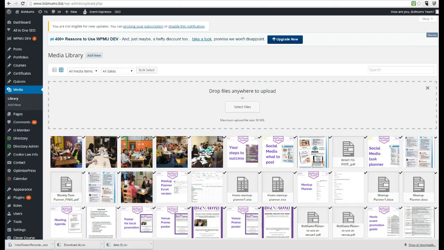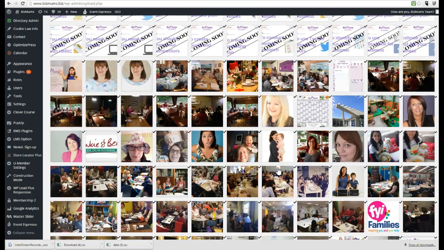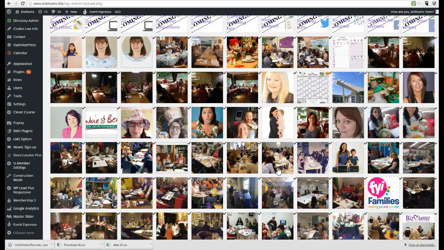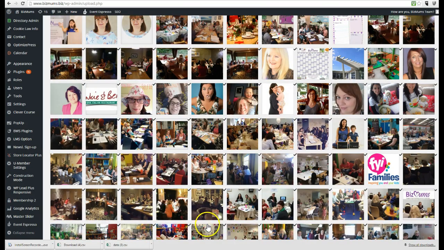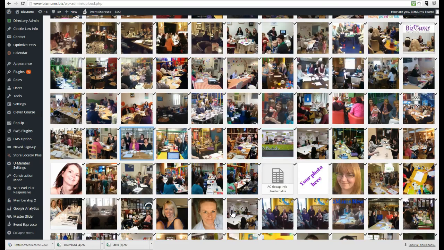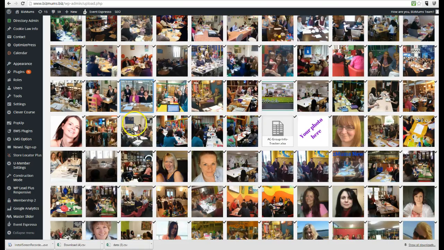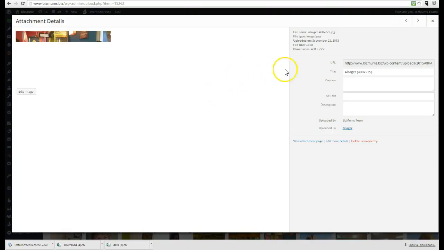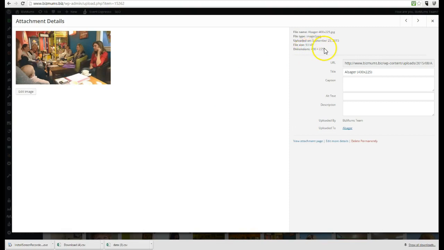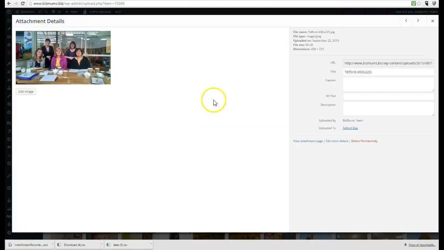You can either go into the image in the media library, if you can find it. Like this Stafford one, let's see if we can find it quickly. But anyway, I can't find it. What you can do though is, say it was this one here, you can click into it, and as long as the image is bigger, you can bring it down to 350. Now this one isn't, so that's 225. I'll tell you in a minute what you can do if it's smaller. Let's see if we can find one that's bigger.